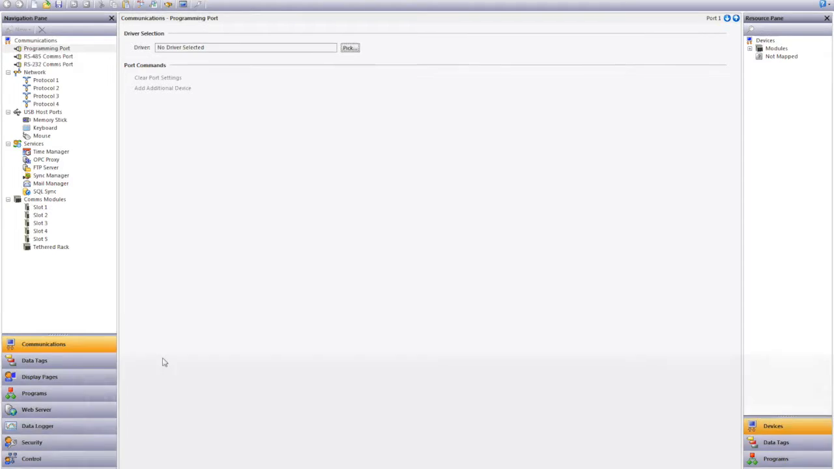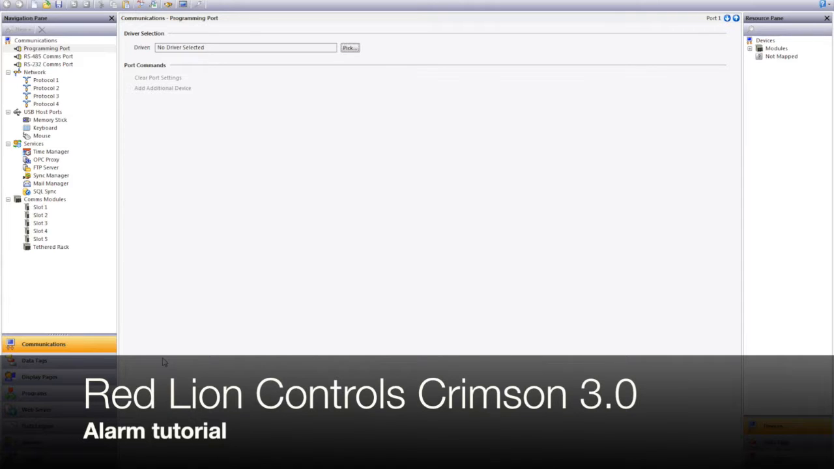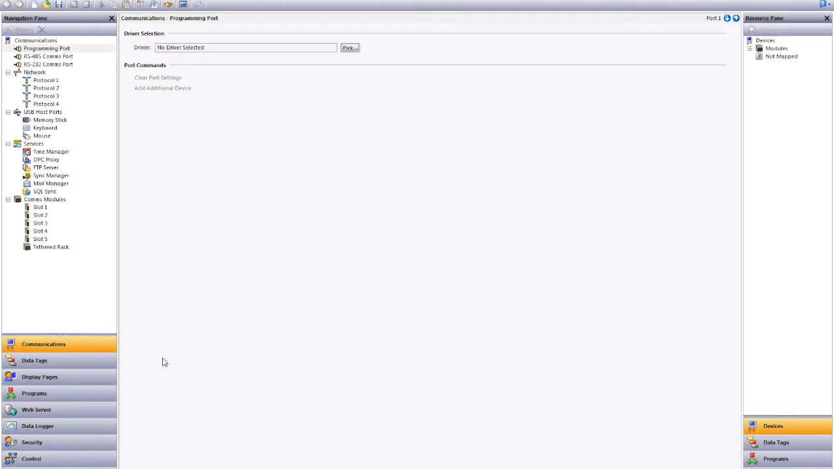Hello and welcome to this tutorial on sending alarms and SMSs within the Redline Crimson 3 software. In this scenario today we're going to utilise our 7-inch graphite colour HMI and our 3G cell card, which will be mounted on the back of that HMI.